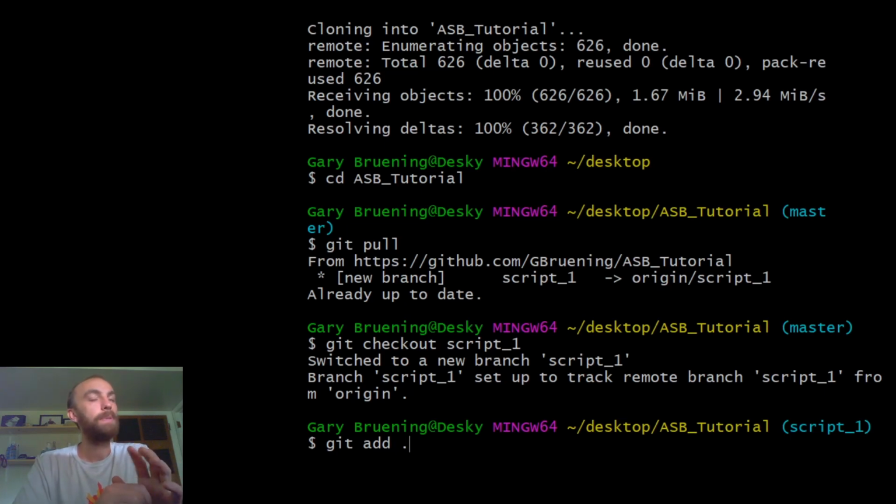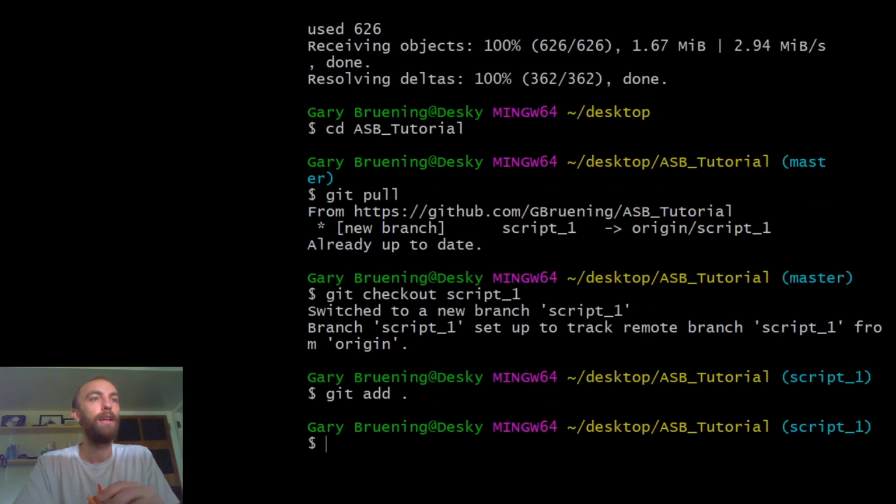You can do specific files. So if I did git add script 1 and I was in the correct directory, it would only check script 1 to see if anything was changed. But I'm just going to do git add dot because it's relatively easy. It doesn't say anything, but what we can do is git status.